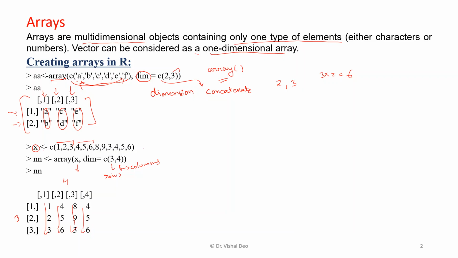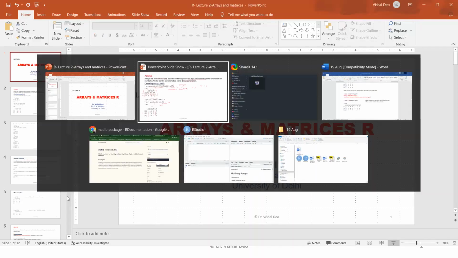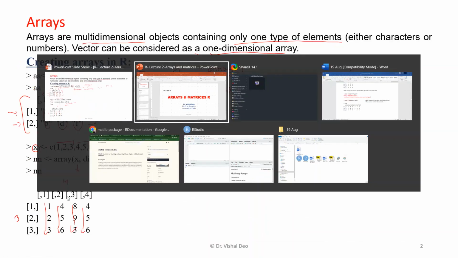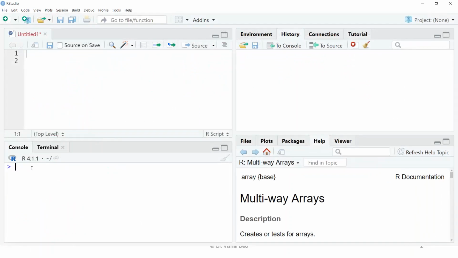So let's see how it looks in R. If we want to create it, let's create the array x there, because we'll be using it for further calculations. Yeah. So let us use the script file here. Suppose I'm defining a vector x.